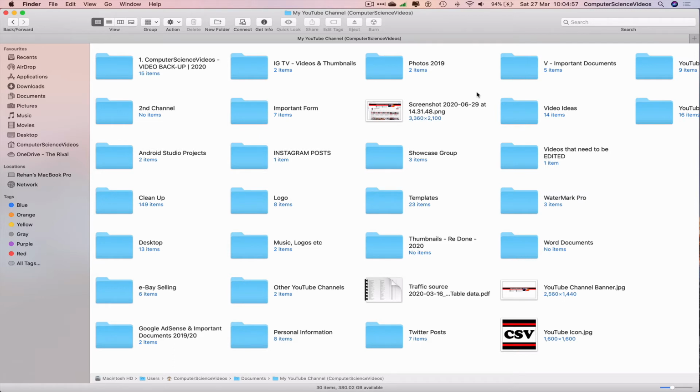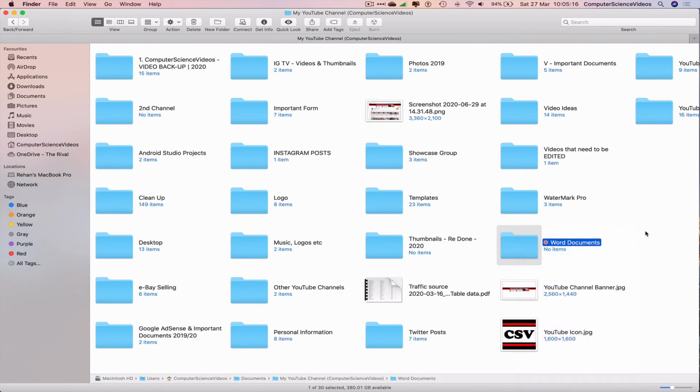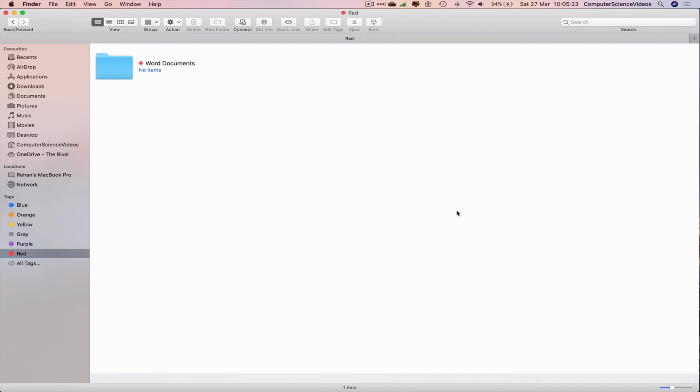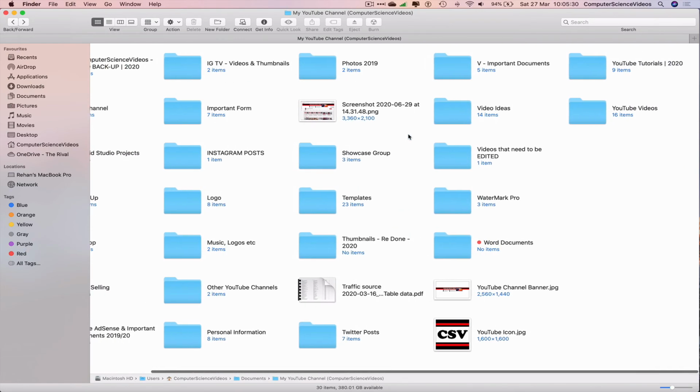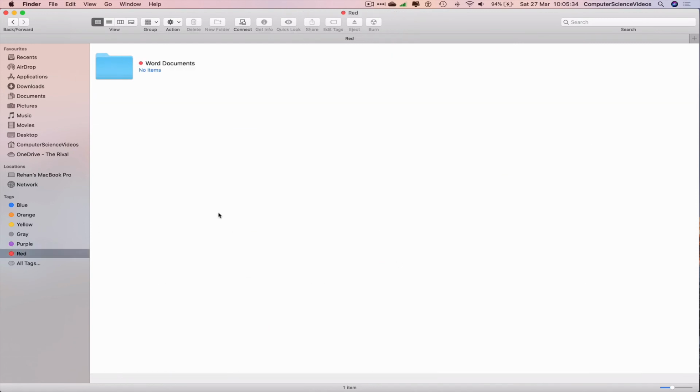So when it comes to next time viewing that same folder, very quickly, we can now right-click the folder. And now we can use any color we require. So let's just choose red. So now Word Documents is in red. If we go to the sidebar and click on red, it would always be accessible with one or two shortcuts: one on screen, color-coded, and second, the sidebar from Finder.